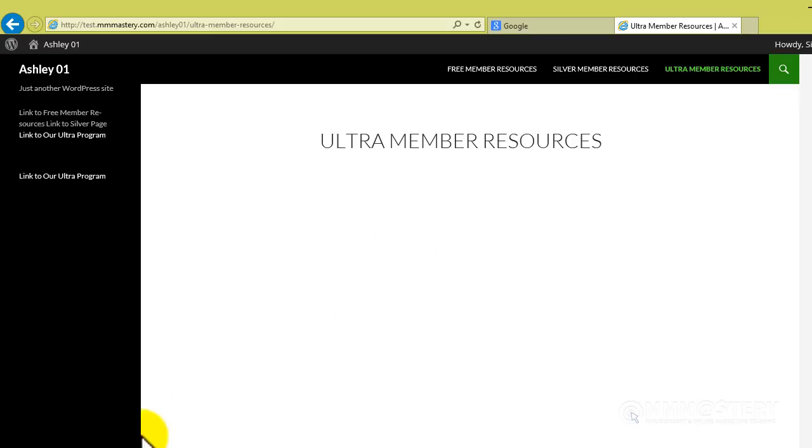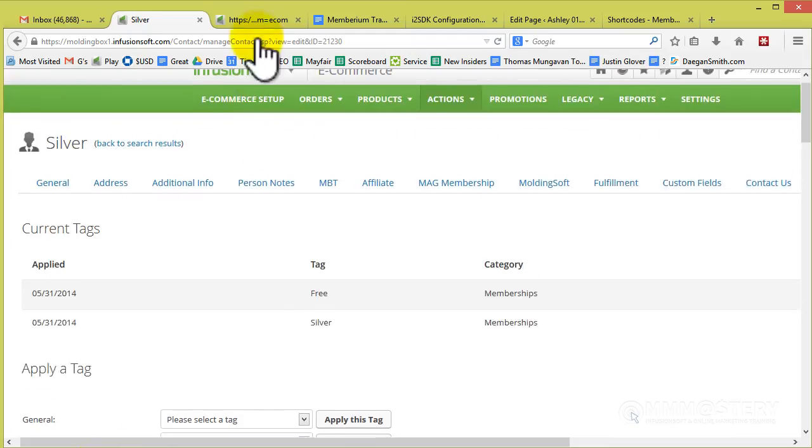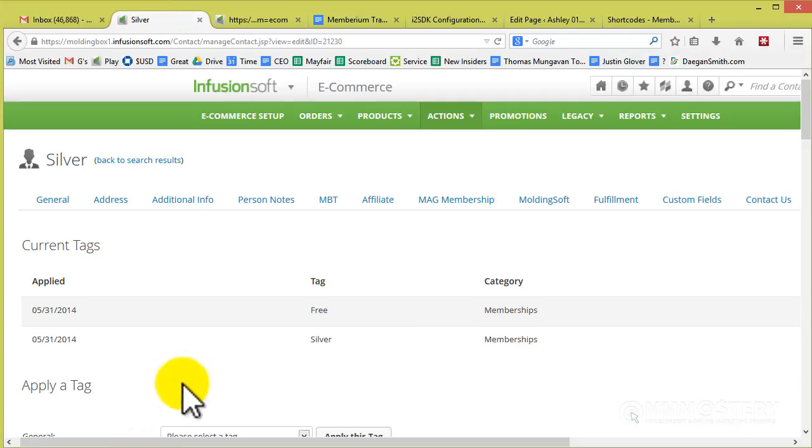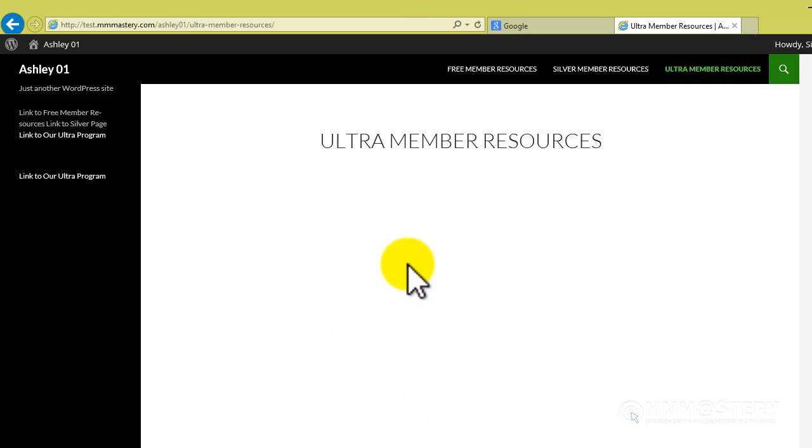That's how you test it. It is very important in this action set that we have set up that we actually run that HTTP post, because that's what's updating the contact immediately, so that when I clicked that, the page refreshed and I already had the Ultra member resources. Hopefully that was helpful on making one-click upsell in Memberium.